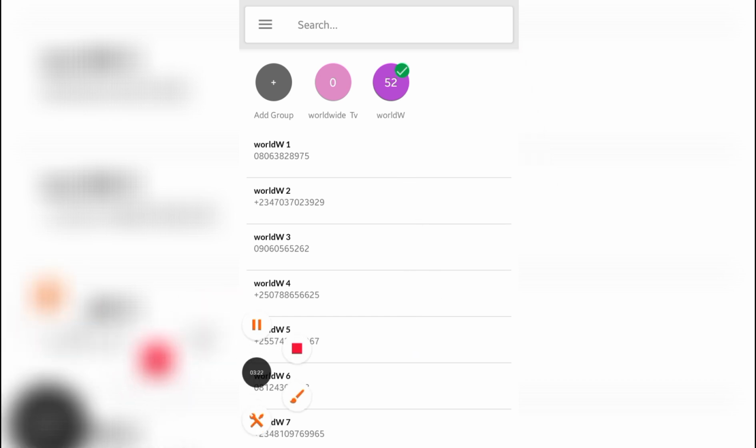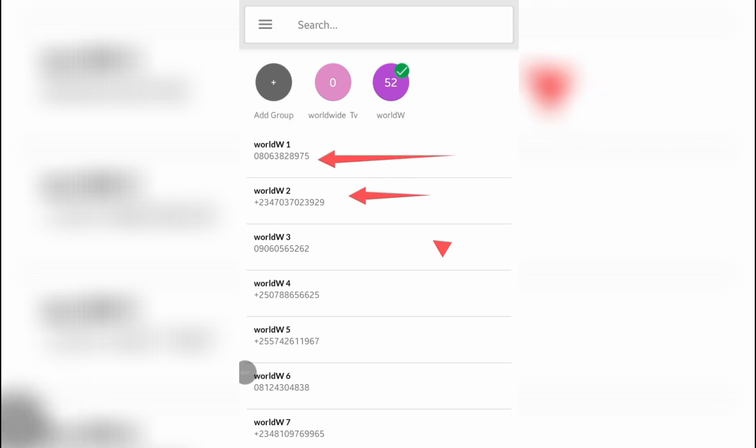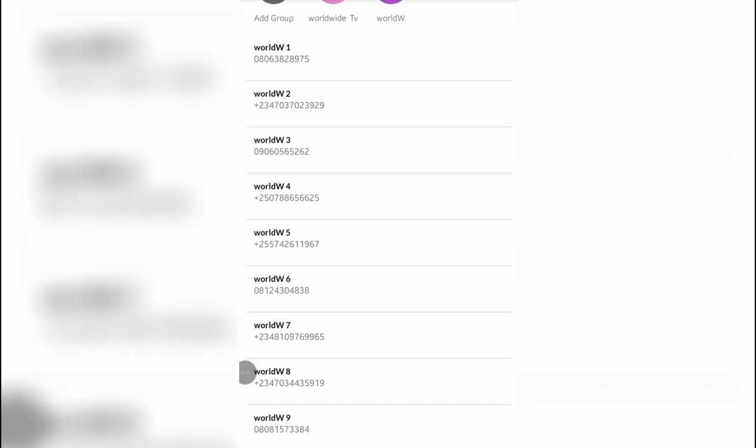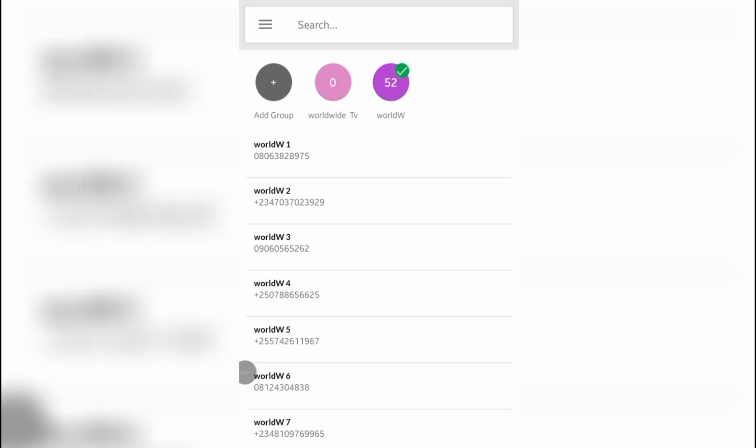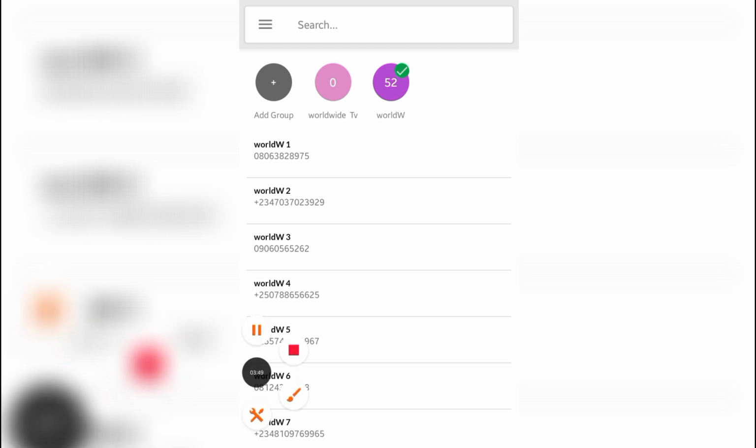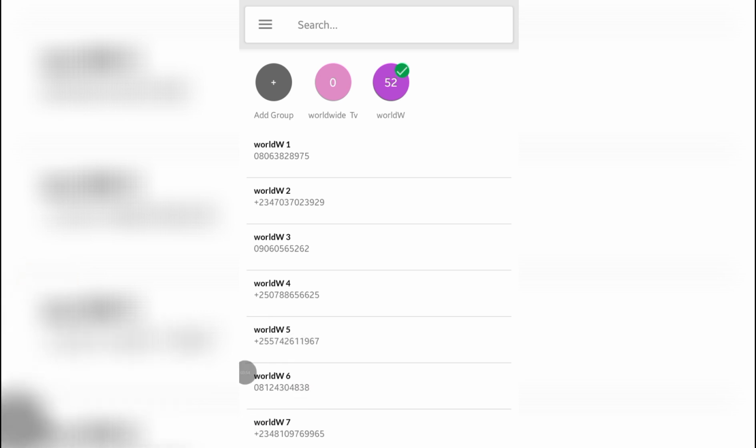So as you can see, here is worldwide one, here is worldwide two, here is worldwide three, this is four. Even if it is up to 1000 contacts, what you will see here is 1000, to show you the amount of numbers it has saved. This app will also help you to calculate the amount of audience or new contacts you've gotten through a particular advert you place. So guys, all you need to do is come to this app, set it up, and you are good to go.